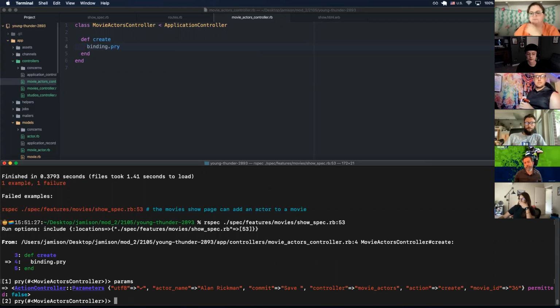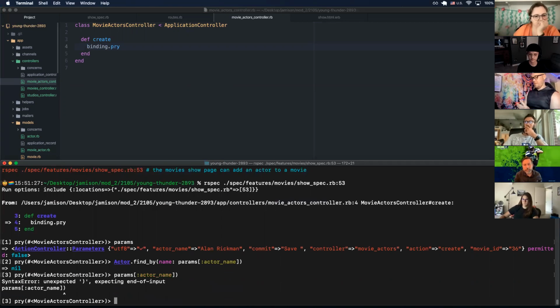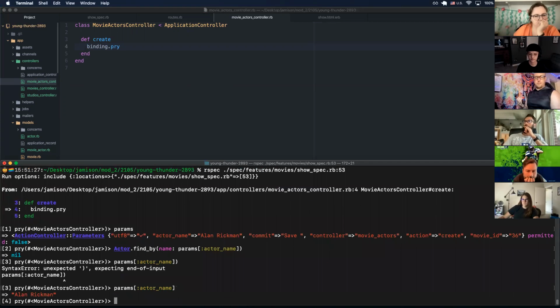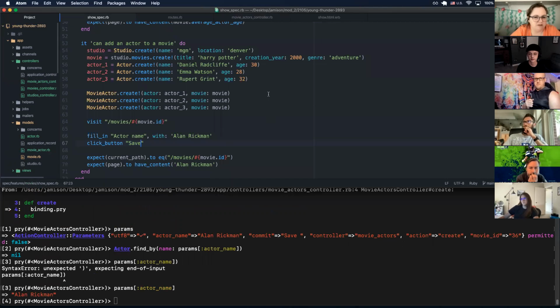Incredible. So if I were to do Actor.find_by name: params[:actor_name], would that give me an instance of an actor? No. Find by name params actor name. So let me double check params name. Whoops. Okay. And you know what? I wonder, have we created this actor in the database already? You know, I don't think we have. You're right. Okay, so let's do that.